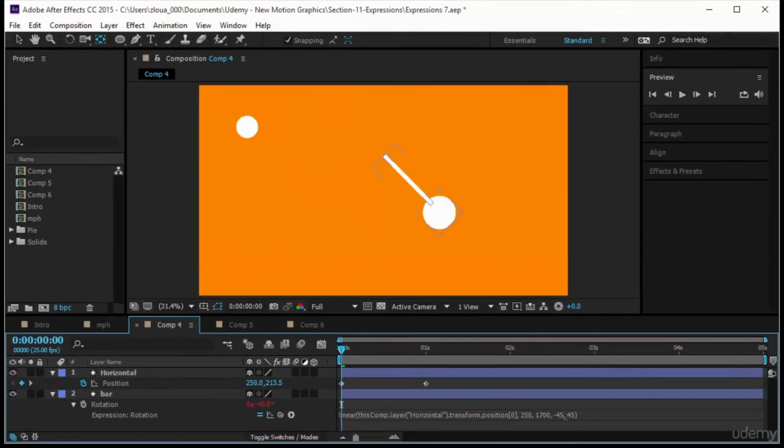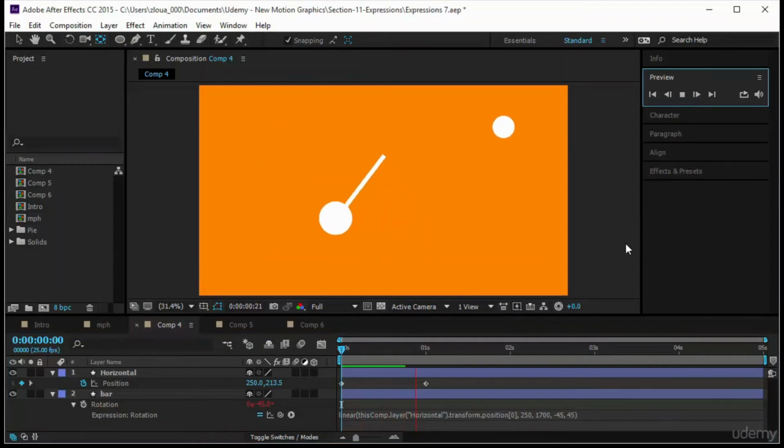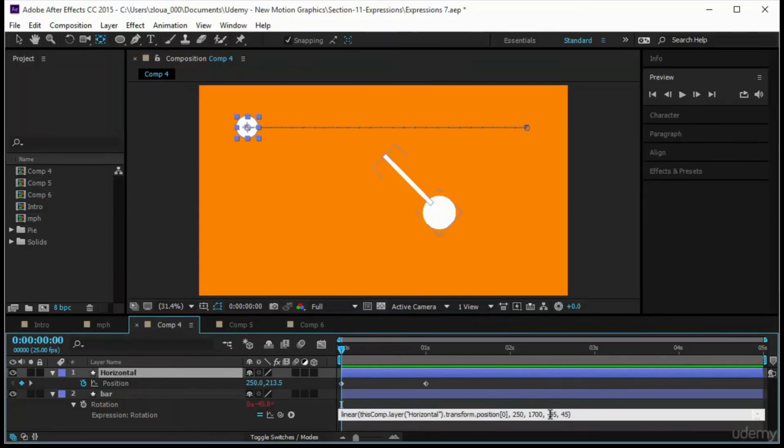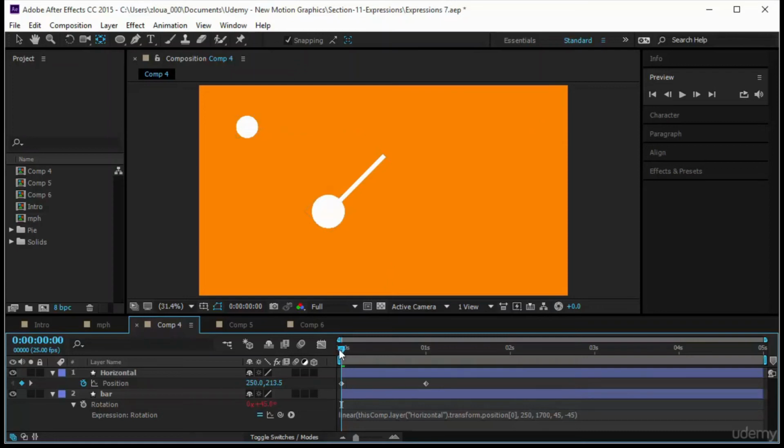I'll click outside and run our animation. Now notice here, when it is on this side, it is 250, minus 45. I don't like this. Let's make it 45 here and minus 45 here. Simple. Okay, so now that's better. So here 45 and here minus 45.